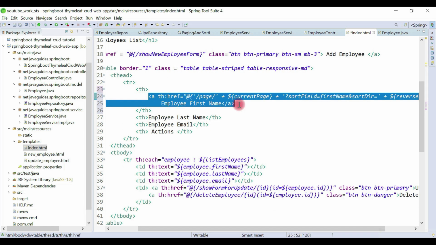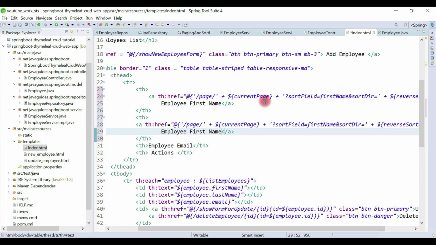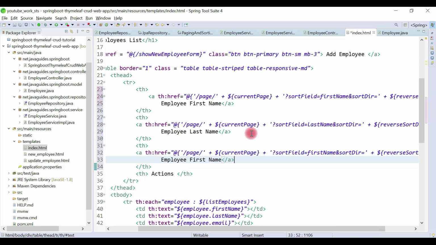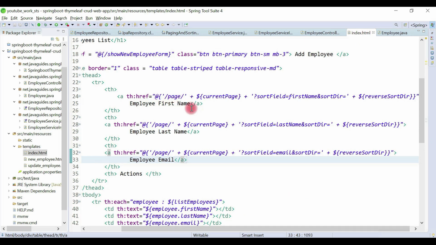Similarly, let's copy this and use it for sorting by last name, employee last name. So we sort employees by last name, and again we need to change the field here. Similarly, let's do it for employee email. Just delete this and paste the hyperlink, and here we need to change the field to email, employee email. Alright, it's pretty simple. So that's it. We have provided a hyperlink to the header columns of the table for sorting.